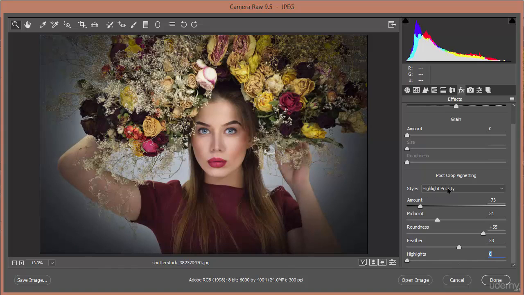Feather controls the softness of the vignetting, and highlights try to protect highlights as you drag it, but you have the style as highlight priority. If you choose the style as color priority, it will try to protect color. Now we don't have scope here to explain how it does that. And if you choose the paint overlay, your highlight option is not available now.